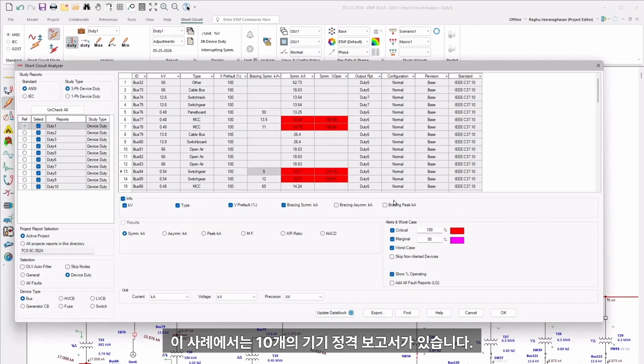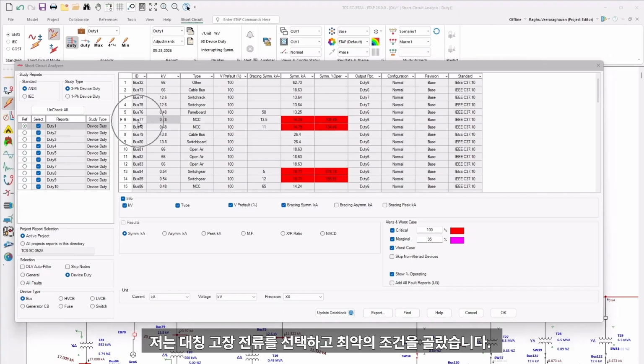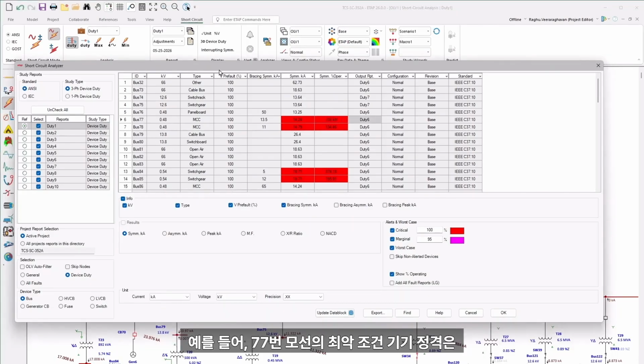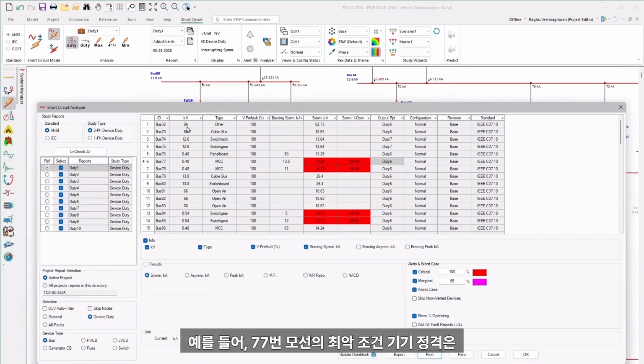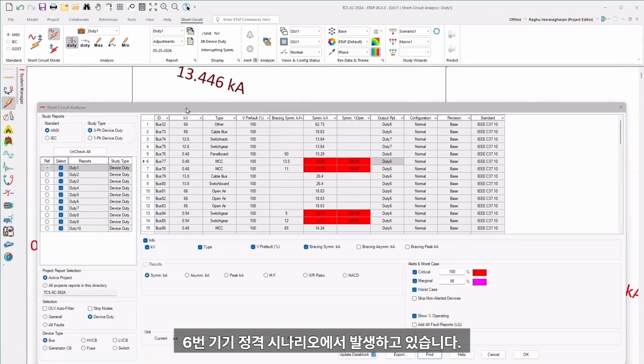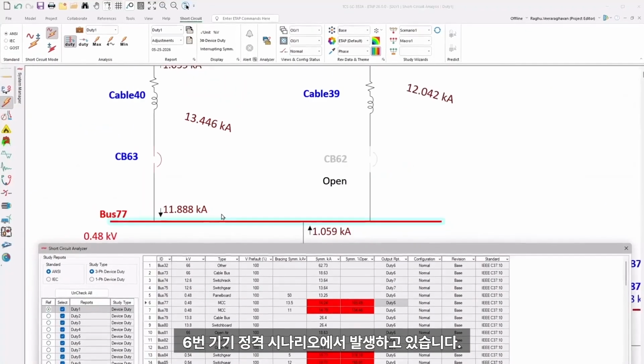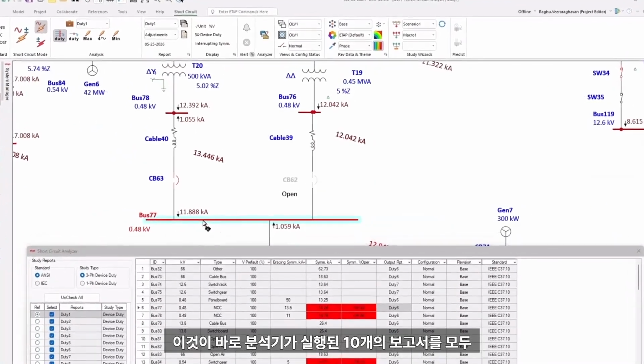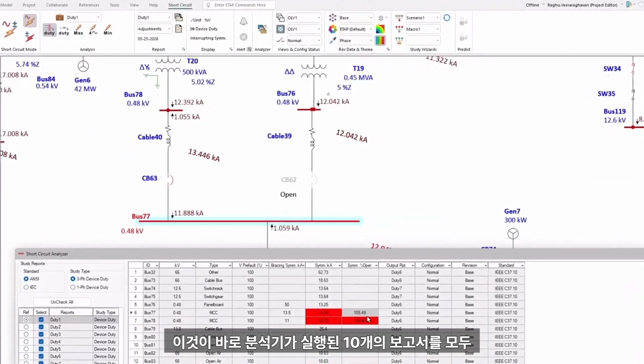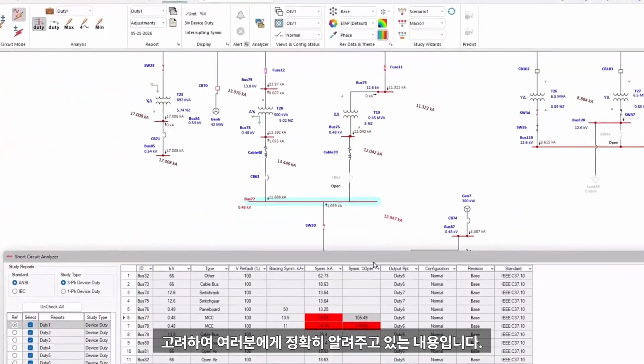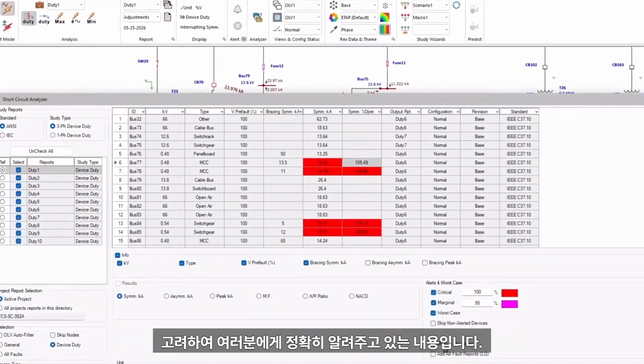So in this case, I have 10 device duty reports, and I have selected the symmetrical fault current, and I have selected the worst case. So the worst case device duty, for example, at bus number 77 is happening with the device duty number 6. And that is what this analyzer is telling you, considering all the 10 device duty reports that were run.